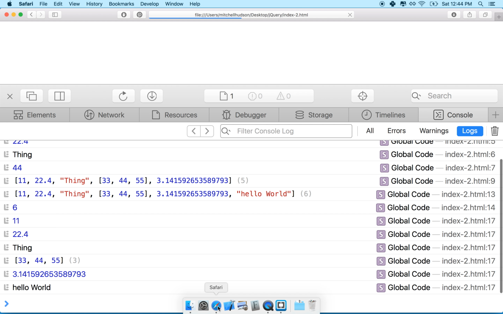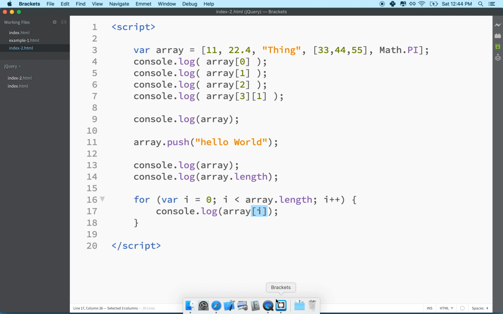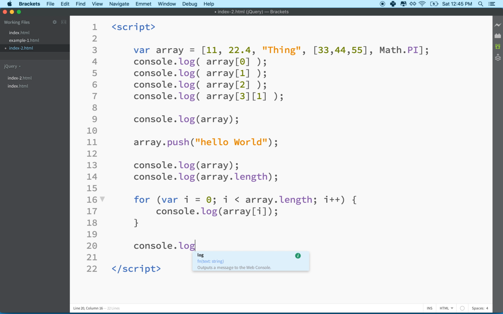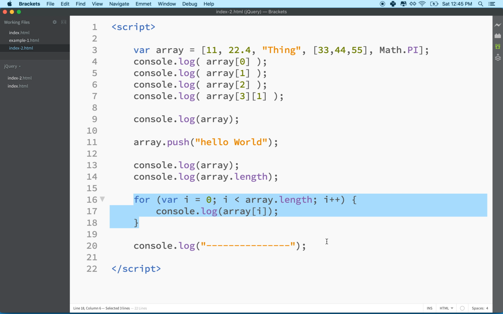So we'll save it here, and we'll print, oh, look, there's 6, 11, 22, thing, other array, pi, and hello world. So that should be all the items here. Okay, so we got that. Here's another way to loop through an array. So what I'll do is I'll console.log some lines here just so we can see where this loop finishes, and then where the next one starts, right?